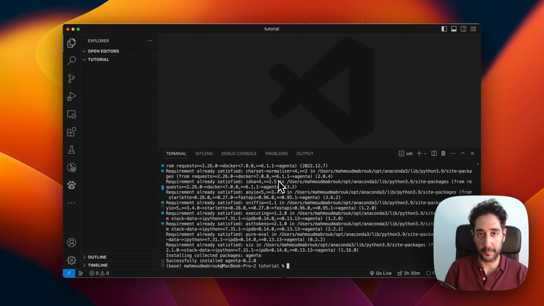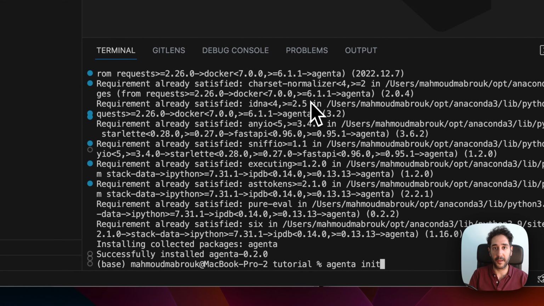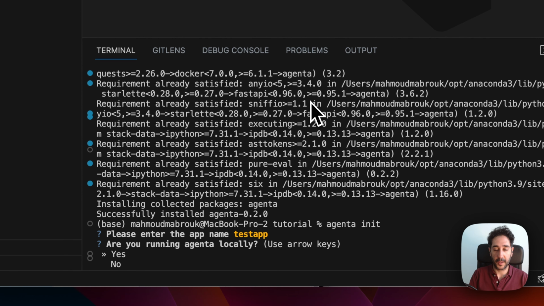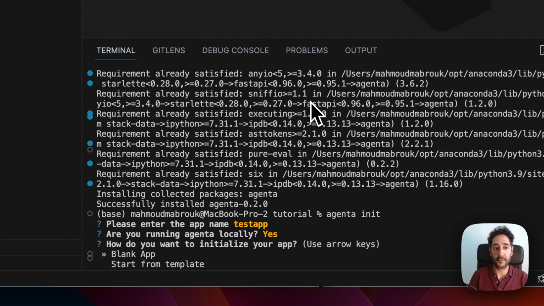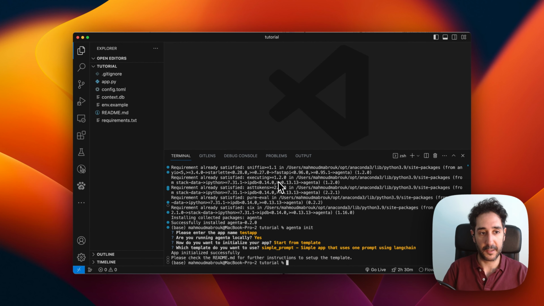Next thing, we are in an empty folder, we want to initialize the new application. We run for that agenta init. It will ask us for the name of the application. Let's call it test app. It will ask us whether we're running locally. I am. And whether we want to start from a blank application or from a template. To make things shorter, let's start from a template. We're going to use the simple prompt template, which is a simple prompt application using Langchain.